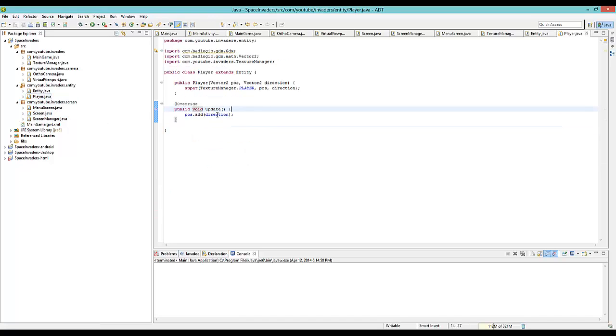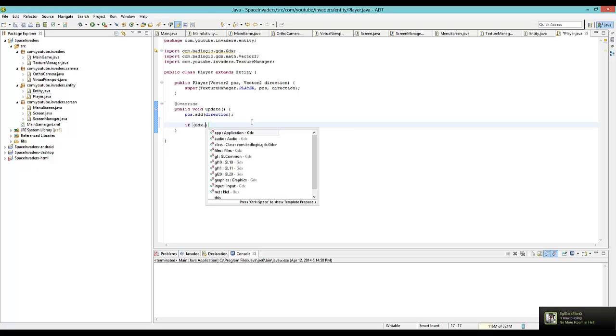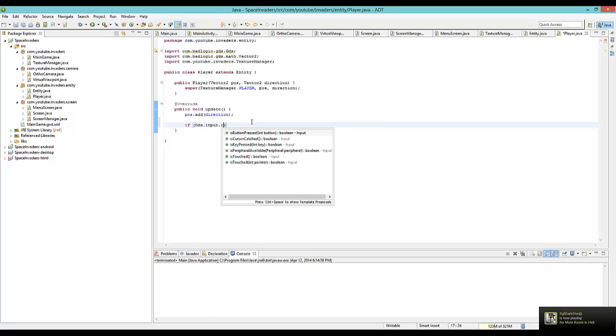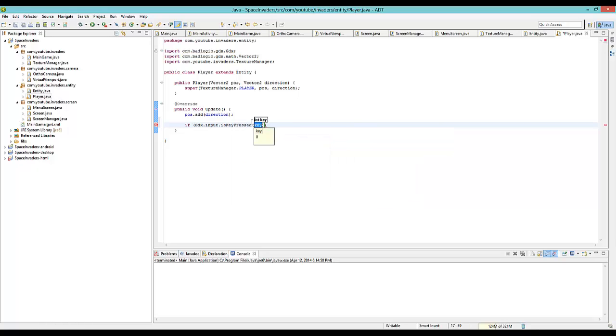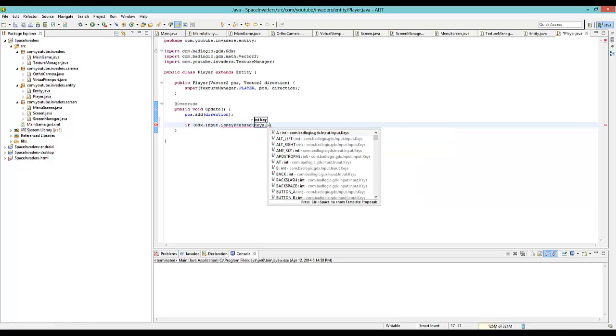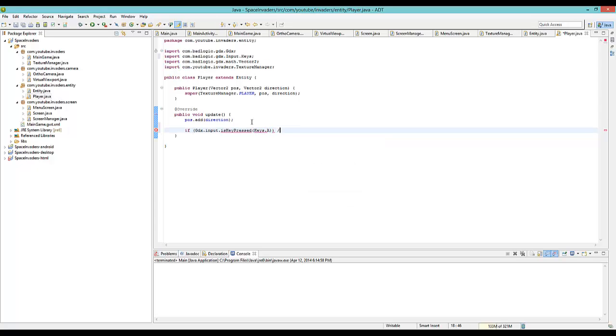So this should now be okay. What we're also going to do in the update method is add in the moving. So we're going to do if gdx.input.isKeyPressed. We're going to add keys and also touch. So keys.a, so to the left. Then we want to do set direction. We want to move it to the left, so we want to move it minus 300. This is in pixels. I'll tell you why I'm doing this in a second. Minus 300, comma 0. So it's going to move it to the left, 300 pixels.